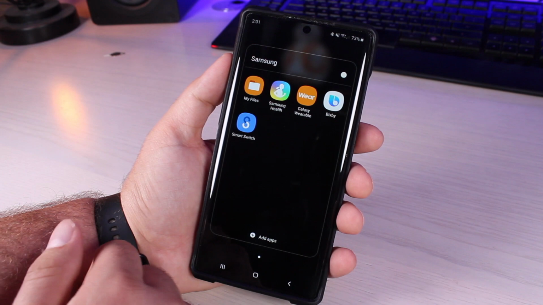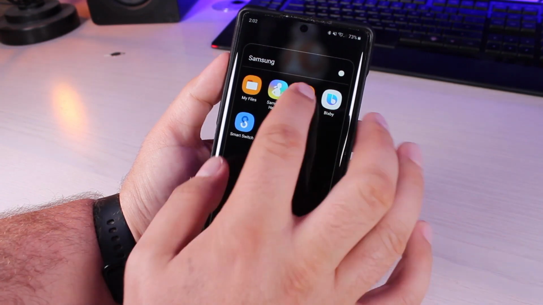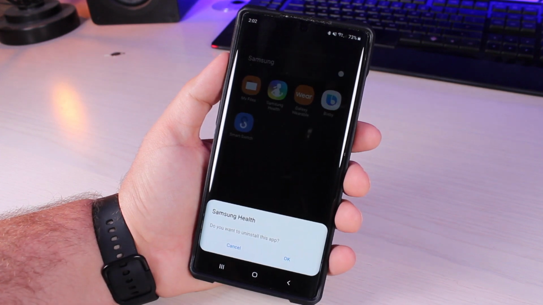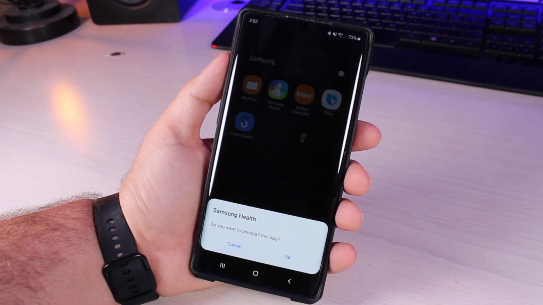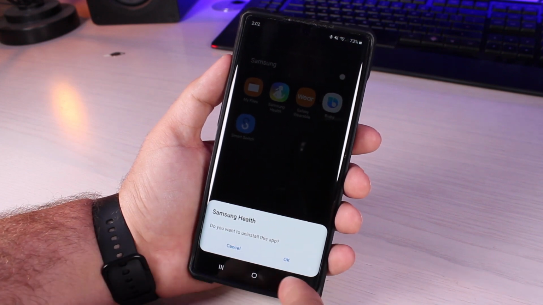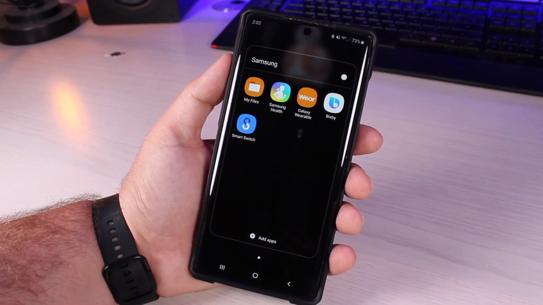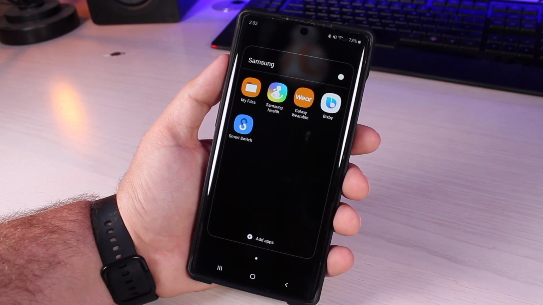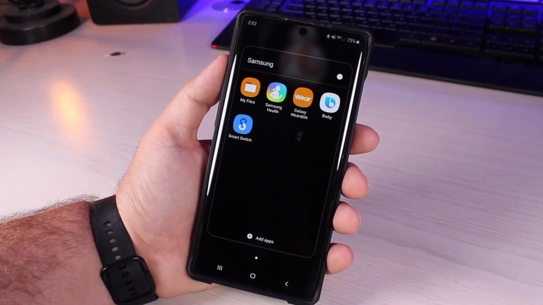To do so, you would just grab the application. With Samsung Health here, it gives me the option to fully uninstall. Some of these applications will give you the option to disable. So you can't actually totally uninstall the application, but you can disable it, meaning it won't be able to start on boot and it won't be able to use unnecessary resources in the background.